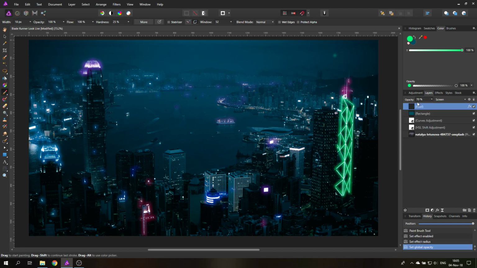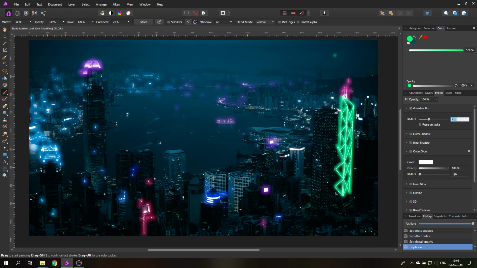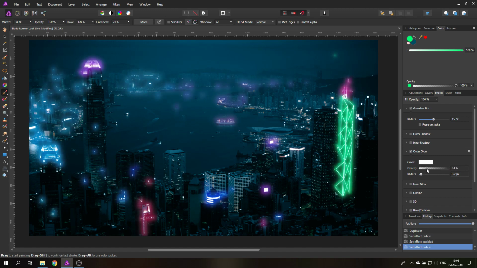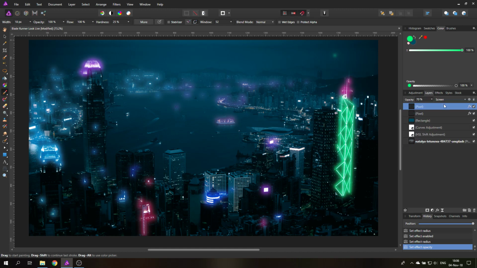There we go. And now what I want to do is I will duplicate this layer, so we have one on top of each other. And here I will have the blur a lot stronger. Set it to 15, and then I will use outer glow radius a little bit and then reduce the opacity quite a bit like this, and also reduce the opacity here. And you can see that this makes the light a lot more glowy than it has been before. So that's a pretty interesting effect.